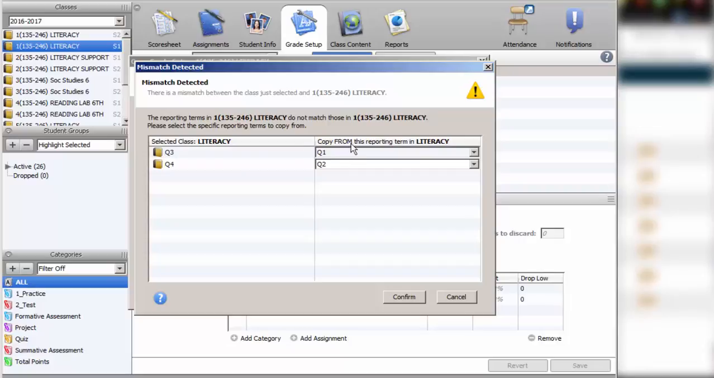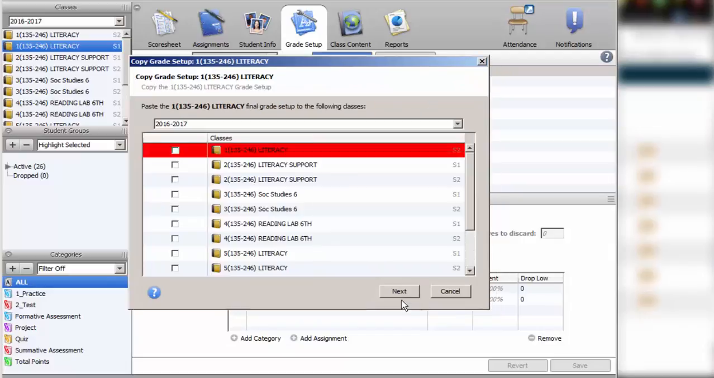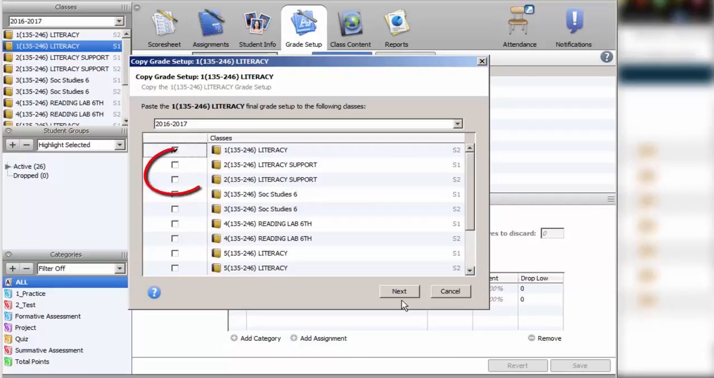It is asking you, are you sure you want quarter 1 to be exactly like quarter 3? Are you sure you want quarter 2 to be exactly like quarter 4? That is exactly what we want, so we will confirm. And that completes the setup for literacy class period 1.